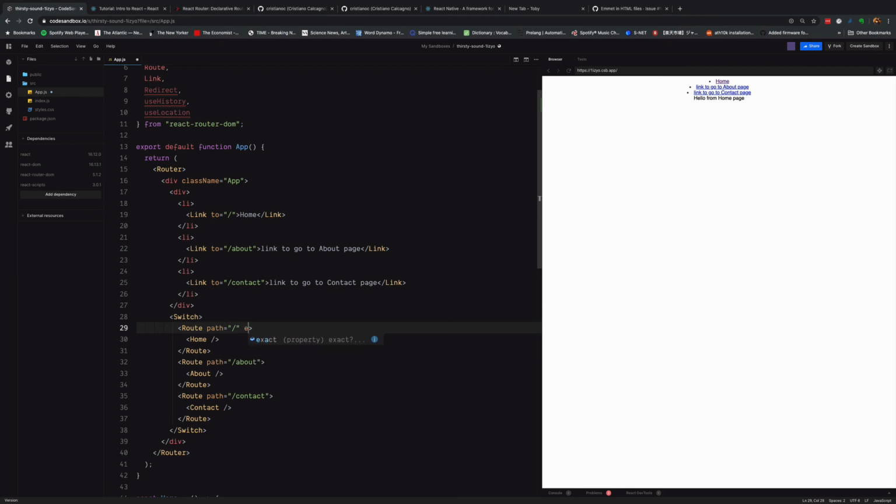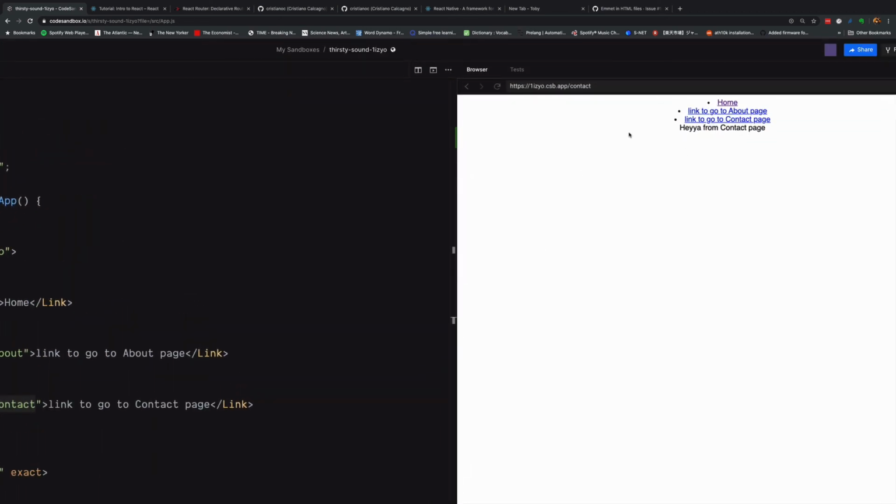And that's why we can say exact in it, which will only match slash when we exactly have slash. And otherwise, it will go on finding the next best route it could match. Which comes to a fun question.